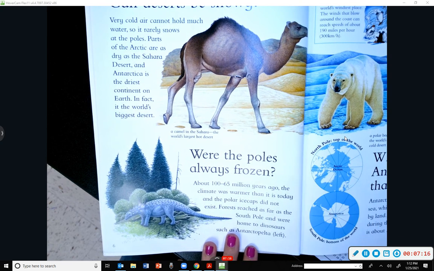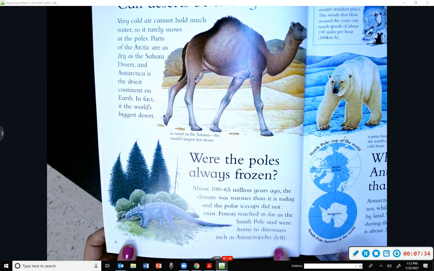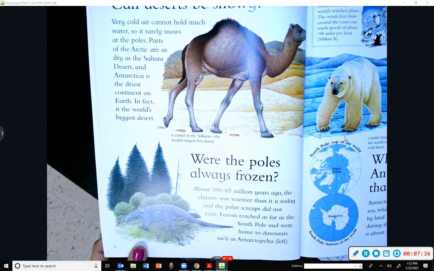No. About 100 to 65 million years ago, the climate was warmer than it is today, and the polar ice caps did not exist. Forests reached as far as the South Pole and were home to dinosaurs such as Antarctopelta. There it is.